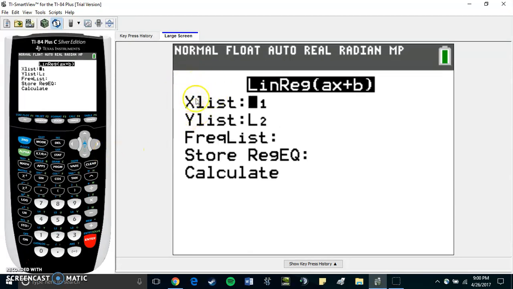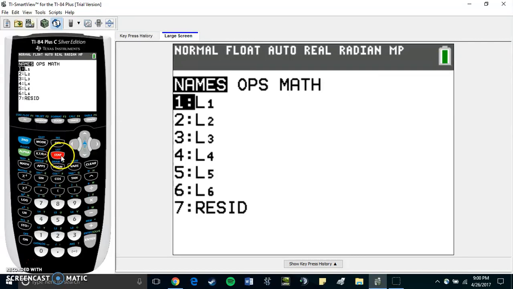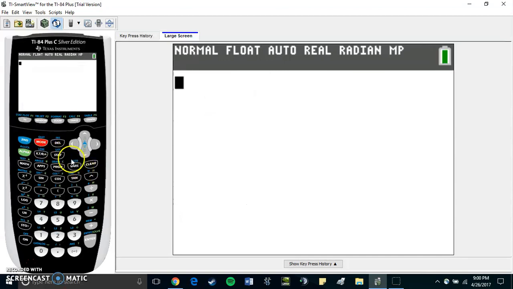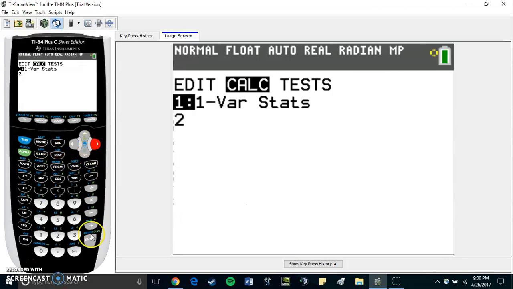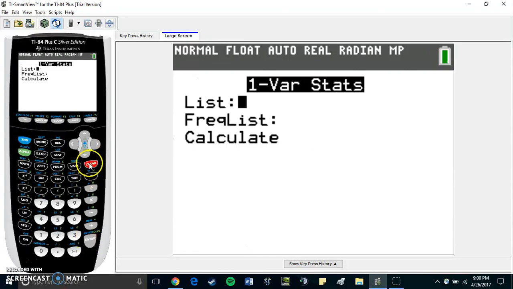So our X list, like we said, was L1. You can just leave that right there if it still says L1. Y list, same thing. L2. If you need to change any of those, you can hit the second button and then hit list, and then you can put in the right one that you need to. But ours are good. You can go second. We'll get back to that. Oop. Wrong one.